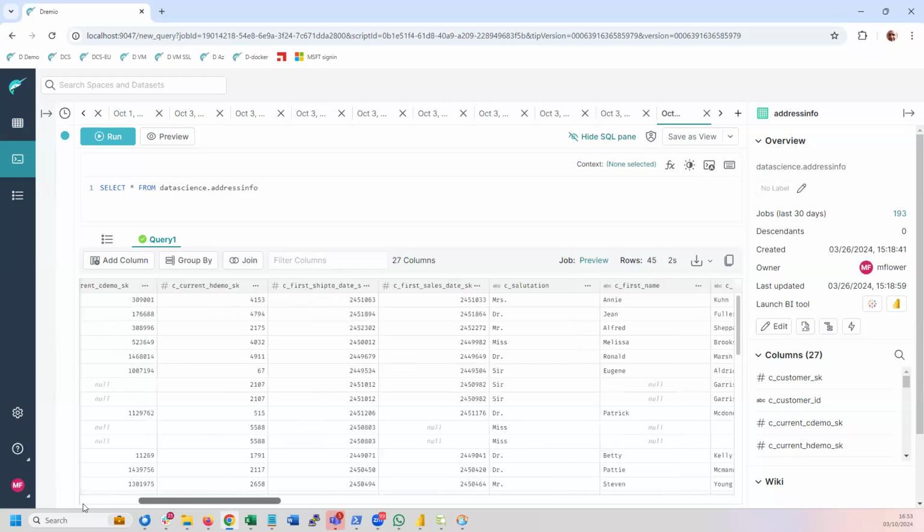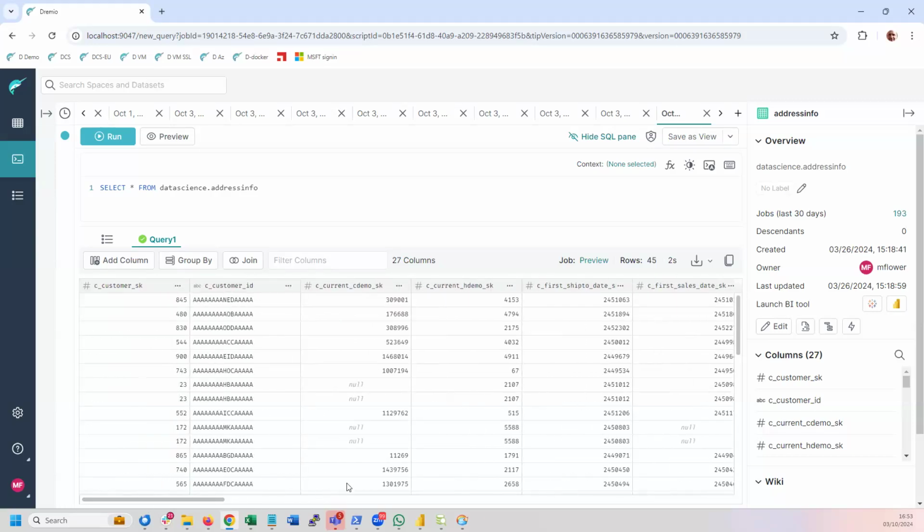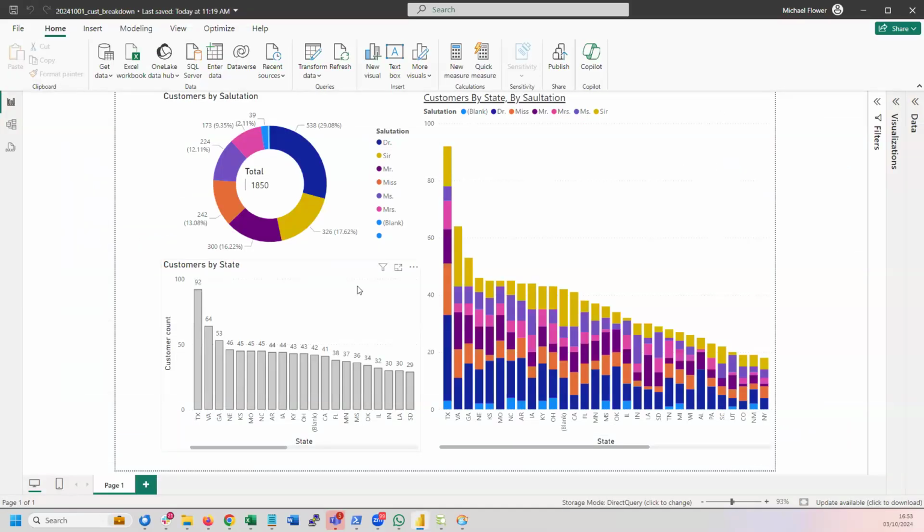Okay, so we're going to now look at a report that I've already created based on those two data sets, the customer data set and the address info data set. And if I open up Power BI now, here's a report that we've already generated. And in the top left here, we've got basically a data set that's just looking at our customer data set there. It's really breaking down the salutation of each customer.